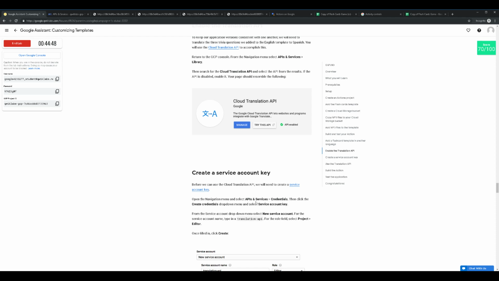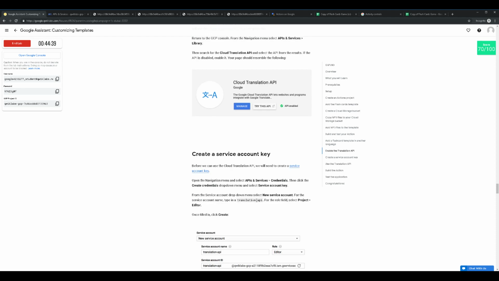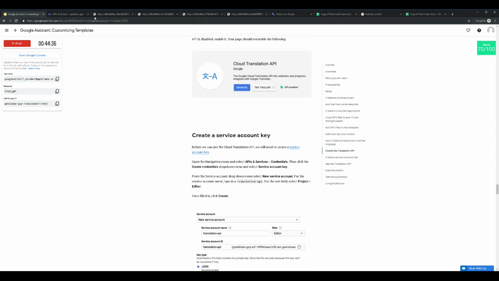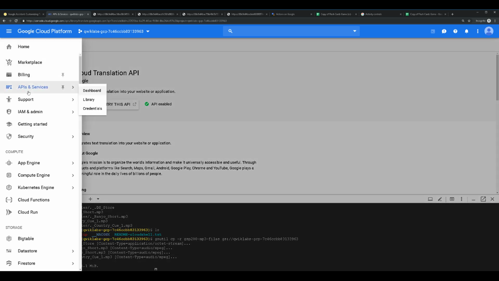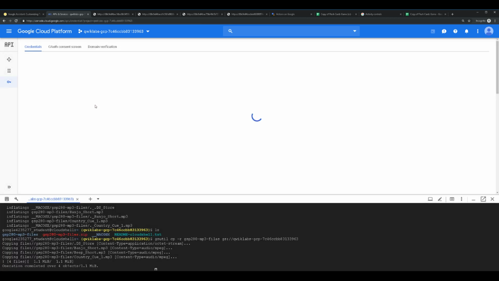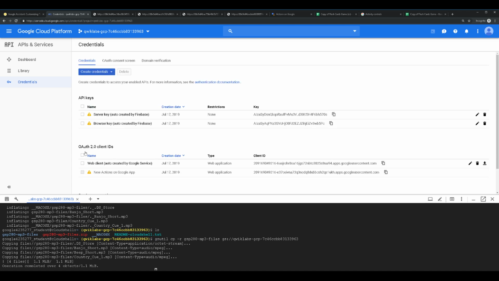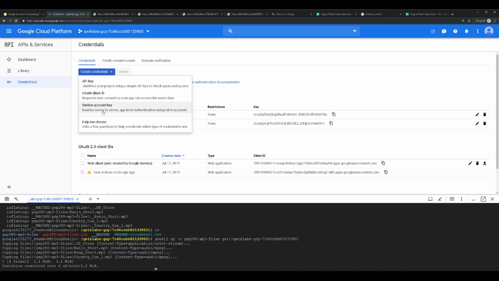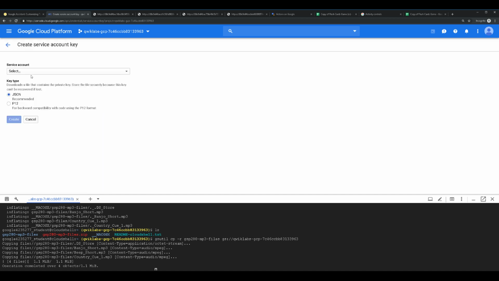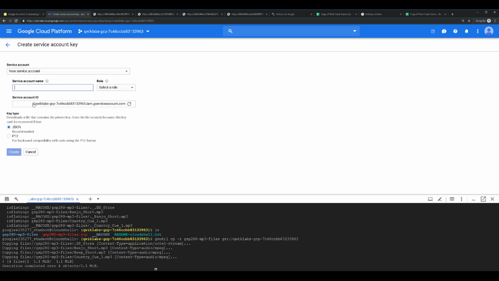Open the navigation menu, select APIs and services and credentials. Then click the create credentials drop down from the menu and select the service account key, right? So let's go ahead and do that. So go back, APIs and services, and click on credentials. So once you are in the credentials page, click on this create credentials drop down, choose service account, and within service account, from the drop down, click on new service account.